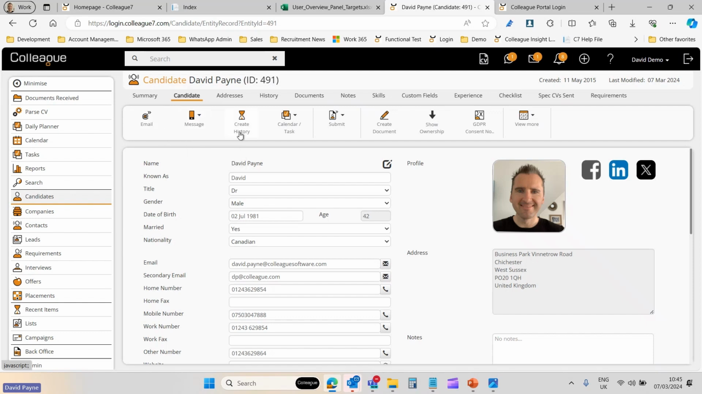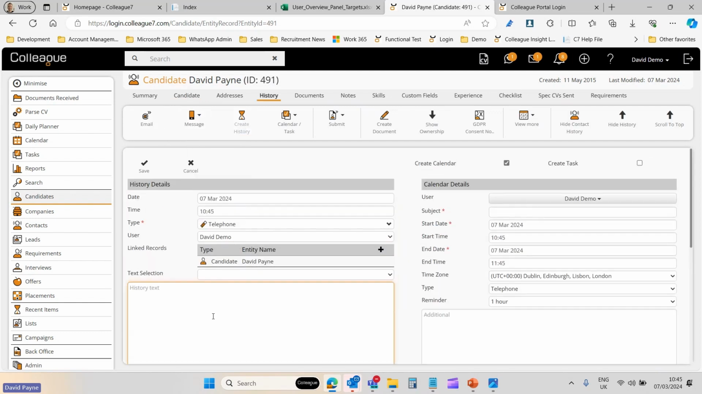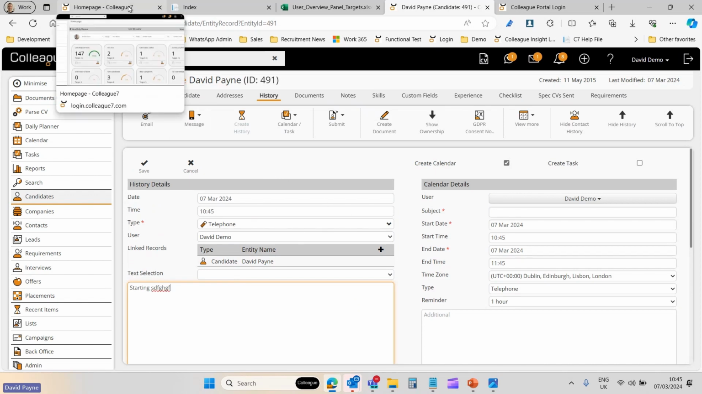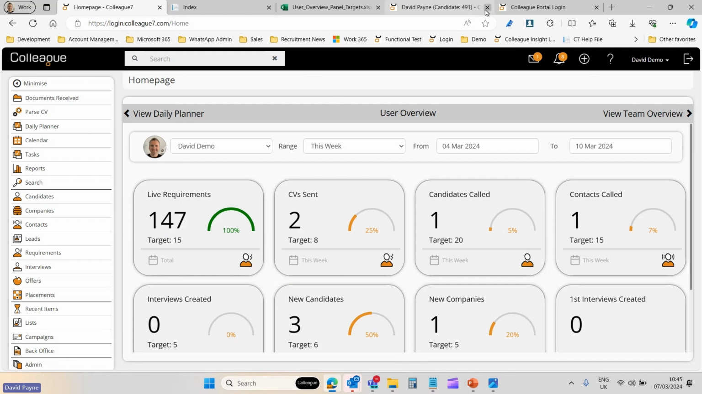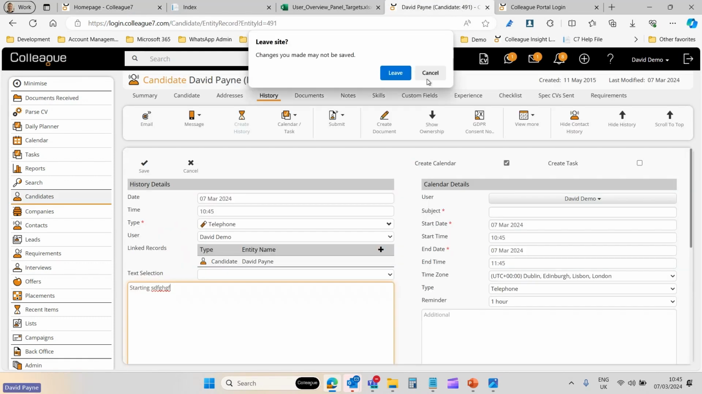So a classic example is hitting create history, starting a history and saying whatever it is you wanted to say, and then getting distracted or what have you, moving over to somewhere else, and then closing down a tab, or just navigating to somewhere else. Now what you'll see is that this leave site option appears, which is a browser default setting. To be fair, we're just enabling that, and if you hit leave, it will essentially navigate away from the system, or in this case close down a tab.